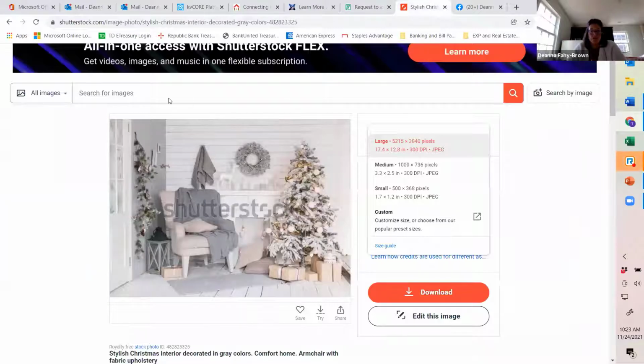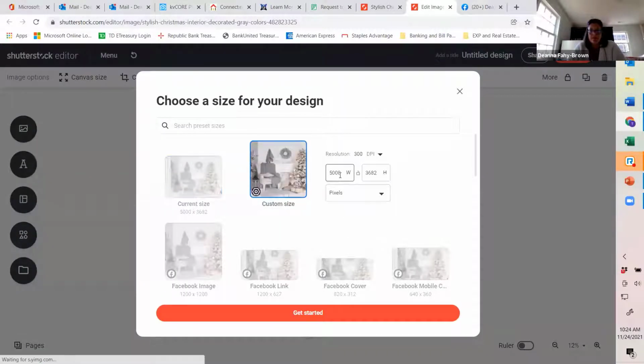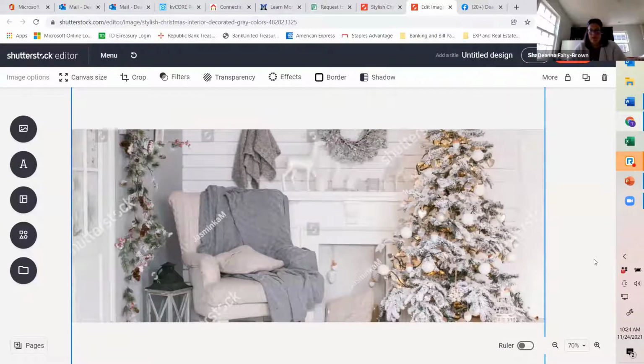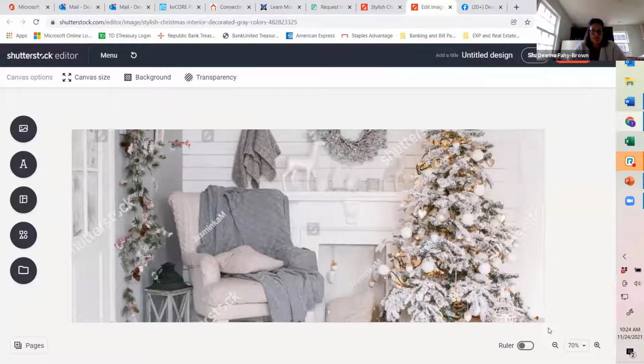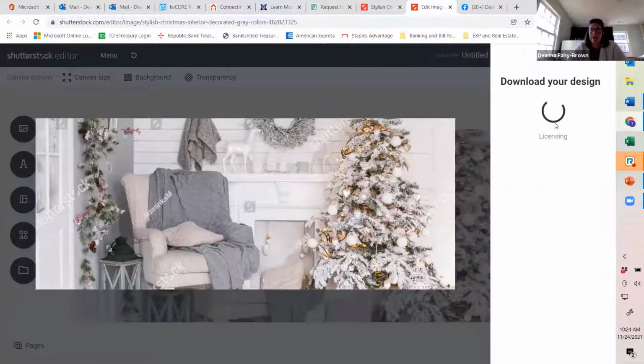So when I go to Shutterstock, in this case, I'm going to click on custom, that size parameter, custom size. It's going to be 1600 pixels wide by 650. That's 1600 by 650. And I'm just going to get started. I'm going to move everybody's face again, and then I'm going to go ahead and download. I downloaded it as a JPEG.